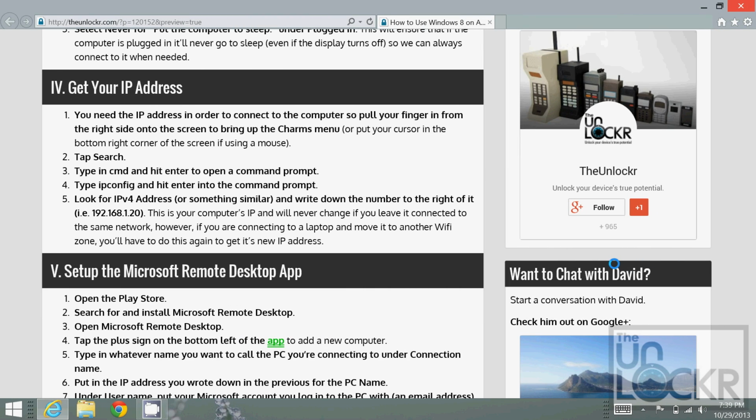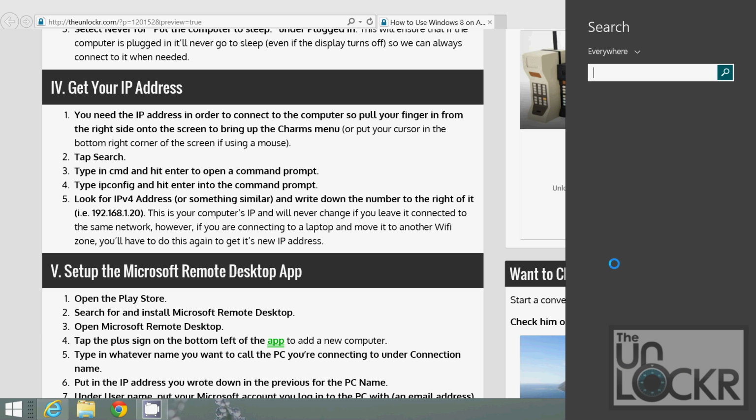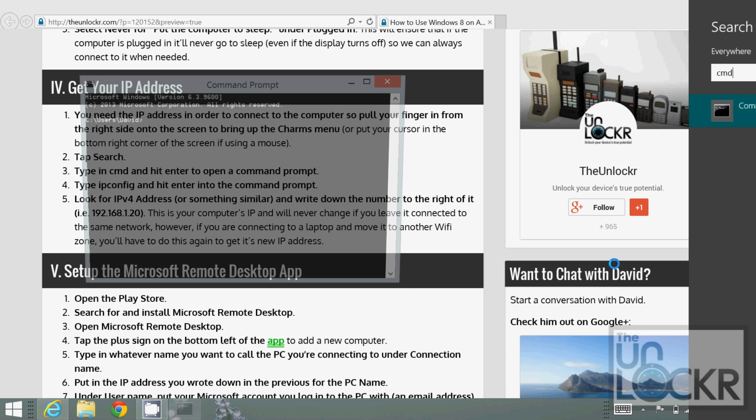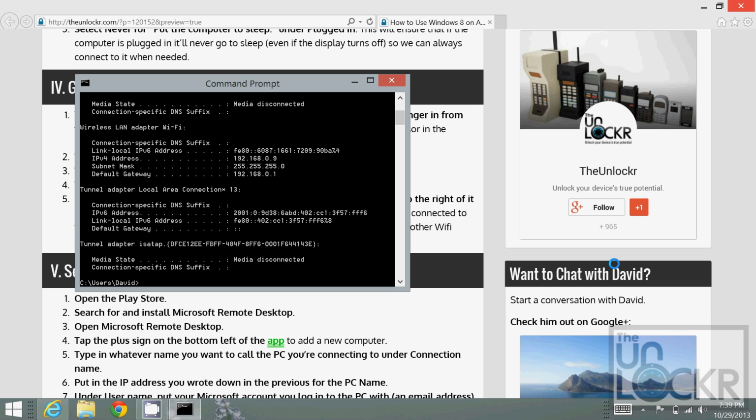Then we're gonna get the IP address of our computer so we can connect to it. So you're gonna pull in from the side or use your mouse and go to search again. And so we're gonna type in CMD and hit enter to get our command prompt. Then we're gonna type ipconfig, all one word, and hit enter.